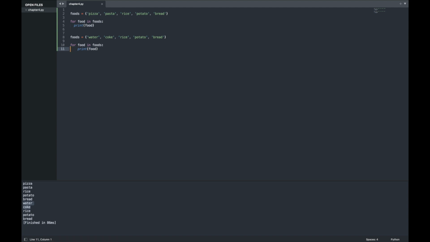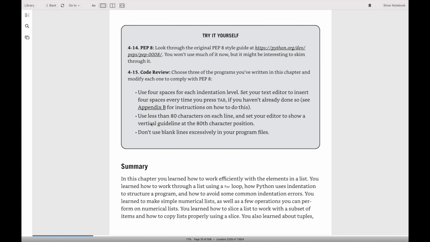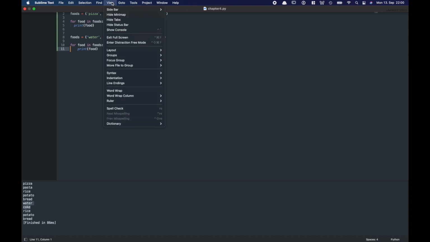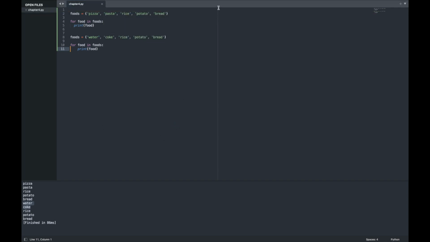That worked properly. Next, we should use less than 80 characters on each line, and so we should display a vertical guideline at the 80th character position. To do that, we can go up to View, and then there's the option Ruler, and here we can set that to 80. After 80 characters, we actually have that line here, so we always know when we are above the line.